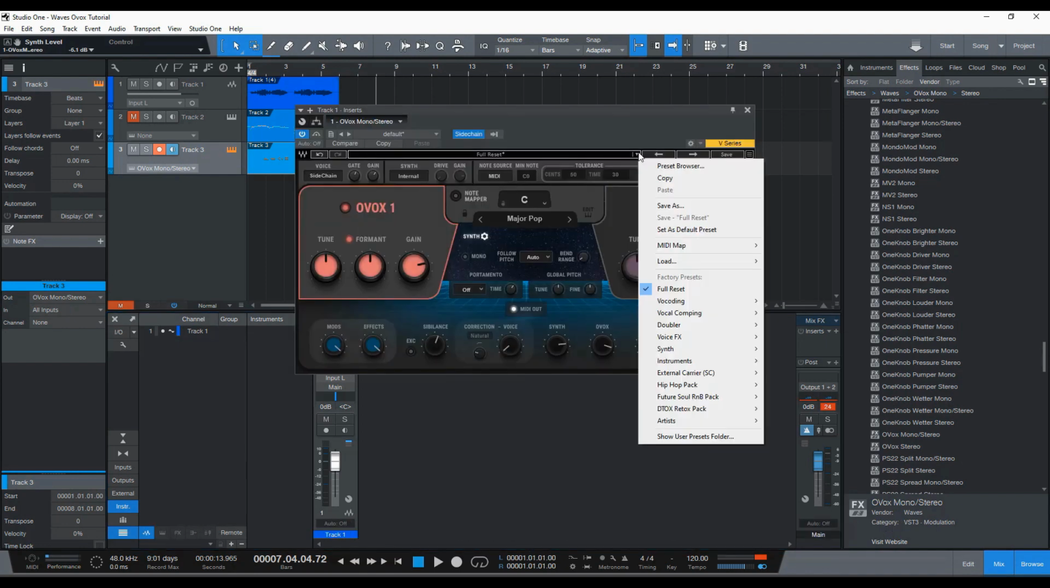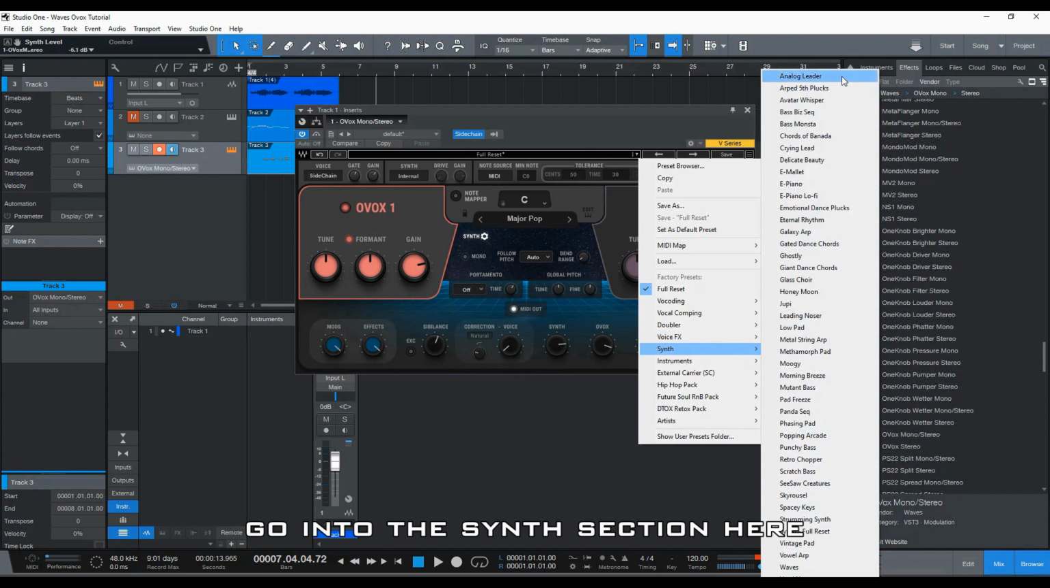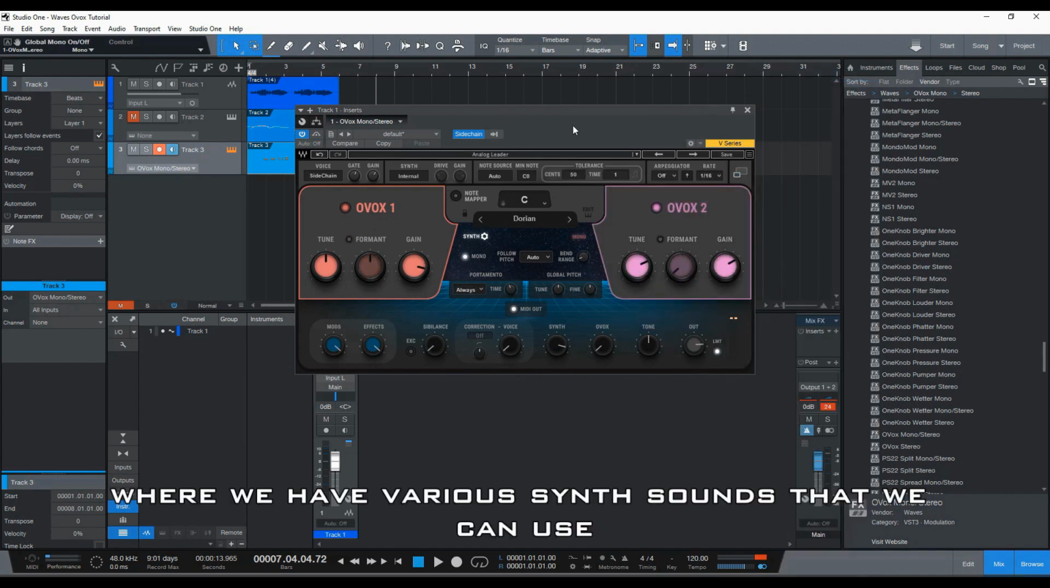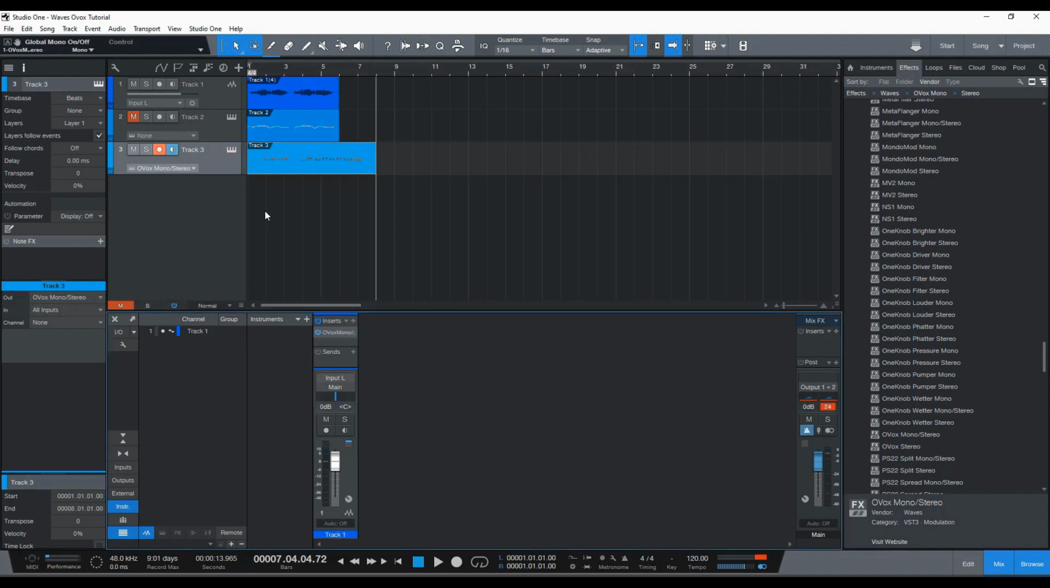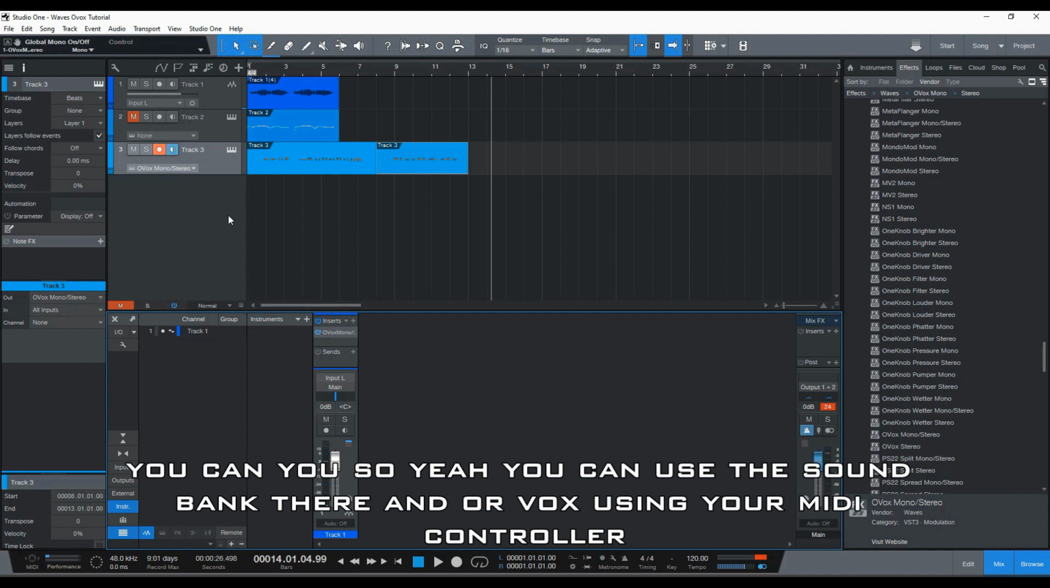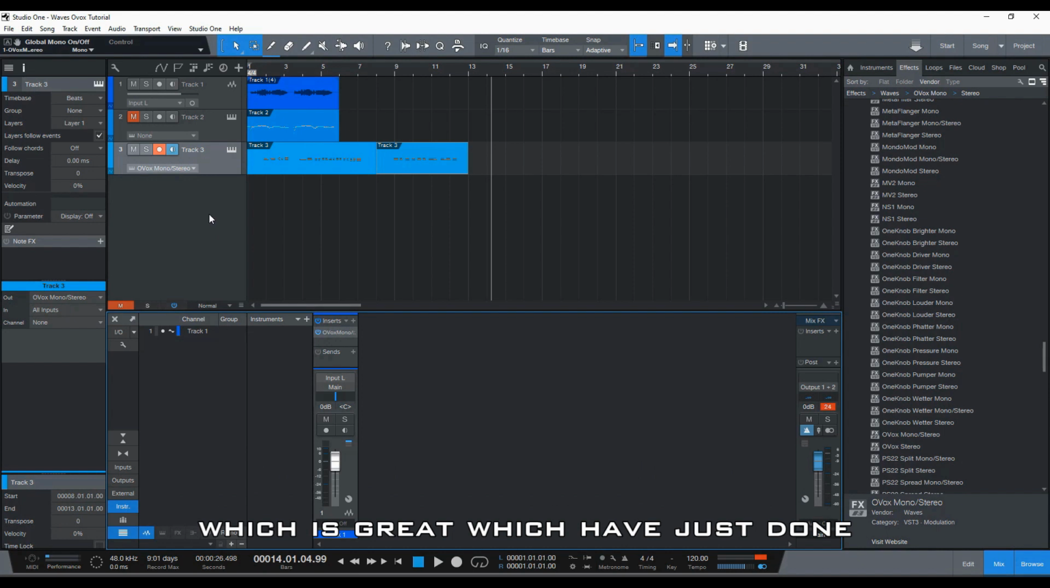Now if we go back, go into the synth section here, where we have various synth sounds that we can use with our MIDI controller. So yeah, you can use the sound bank there in Ovox using your MIDI controller, which is great, which I've just done. And those are basically the two things that I wanted to show you.